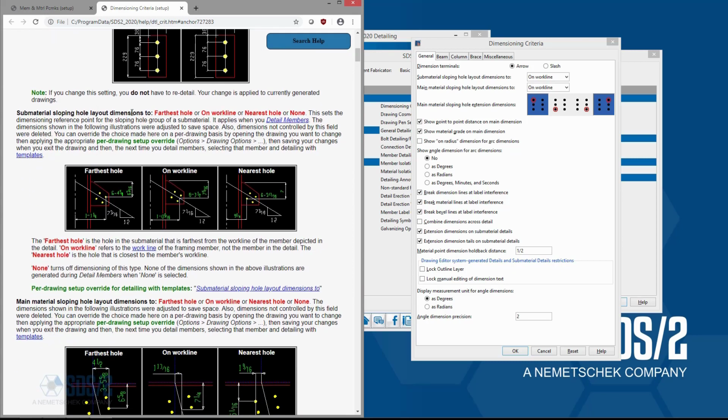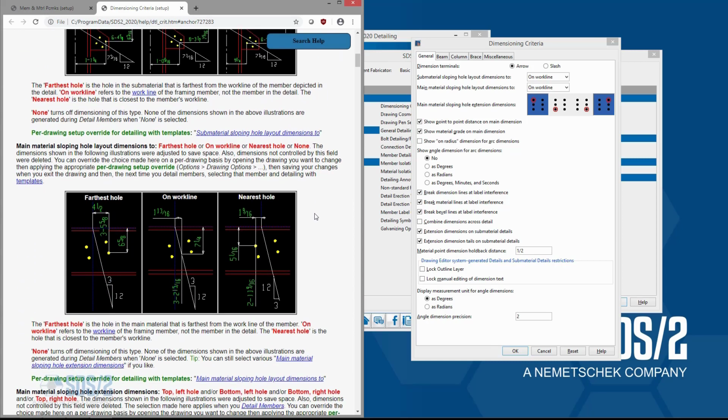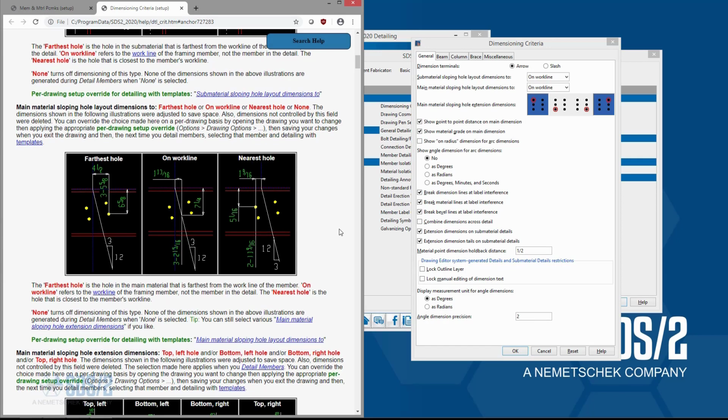Submaterial sloping hole layout dimensions. Do you want the layout dimensions going to the furthest hole, on the work line, or on the nearest hole? Or you can set it to none and it won't get those layout dimensions. Main material sloping hole layout dimensions. These are holes on the main materials themselves. You have the same options. Furthest hole, work line, nearest hole, or none.